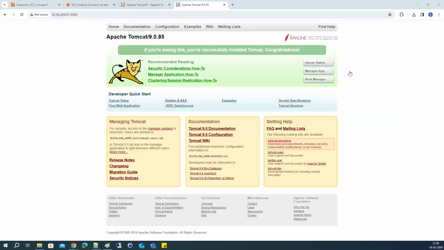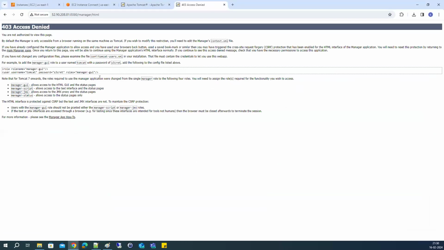Now you can see Tomcat. Here you will manage your application by using Manager app. Just click on it. So you have to edit one of the files called tomcat-users.xml with your username and the password.